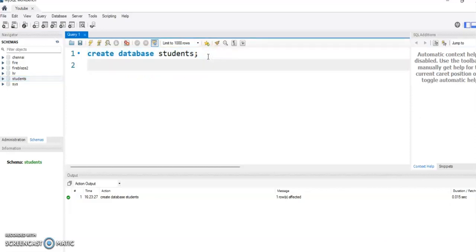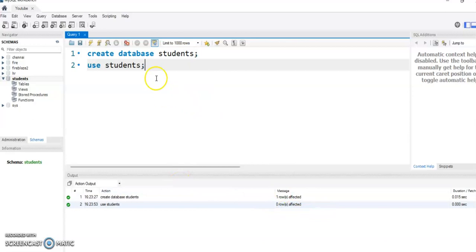Now what we are going to do is use the database students. Whenever you are creating a table, we need to use the database. Just give USE. Okay, just press Ctrl+Enter. So this is also affected, which means I am going to use the students database now.